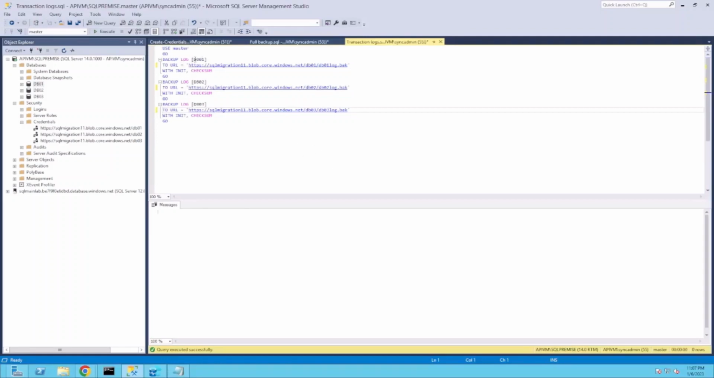So here I'm doing backup logs, and I'm doing it to the same path, and I'm using the same keys that I already have. So make sure you change the name because it's not going to overwrite it in there. So I'm calling it db02 log.bak. So I'm going to run this.